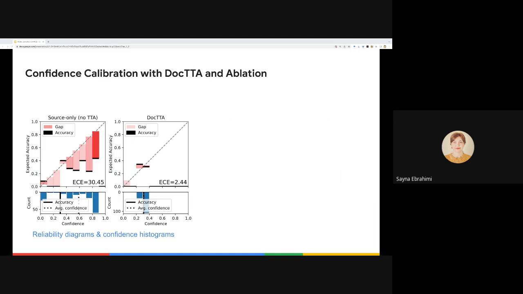This is about the reliability diagram, and it explains model calibration well, but it doesn't show the portion of the samples at a given bin. So we also show the confidence histograms, where the gap between accuracy and average confidence is indicative of calibration. Before adaptation, the model tends to be overconfident, whereas after adaptation with DocTTA, the gap becomes drastically smaller and is nearly overlapping.